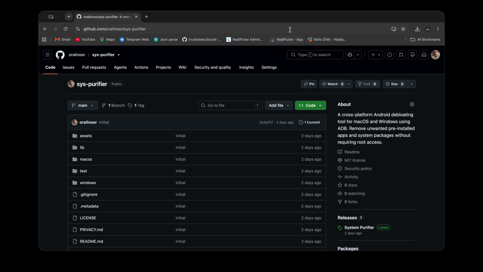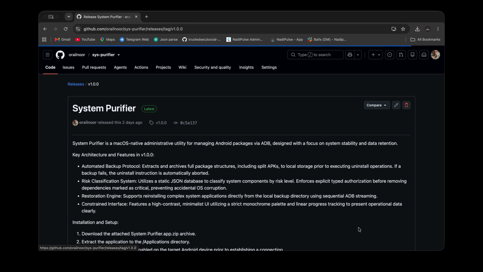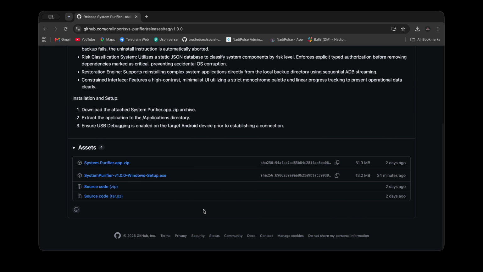You can download it from my GitHub, and if you do not want to use my tool, you can also use Google's official Android platform tools and do everything manually with ADB. I am using the tool because, honestly, it is just easier.